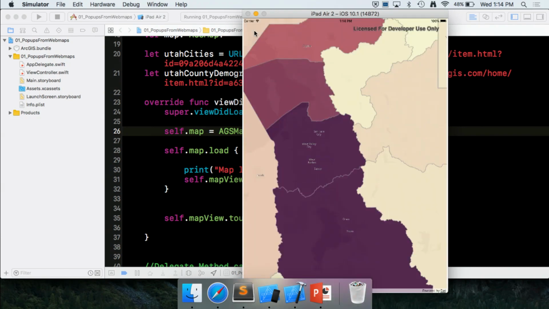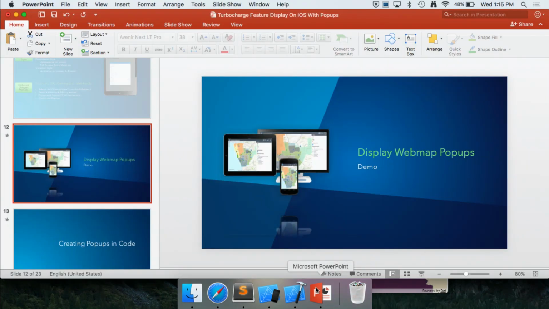So basically that's how you configure web map pop-ups and bring them to your iOS app. Switching back to slides now.